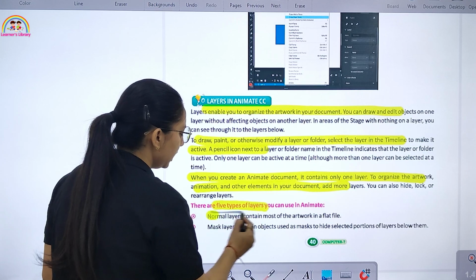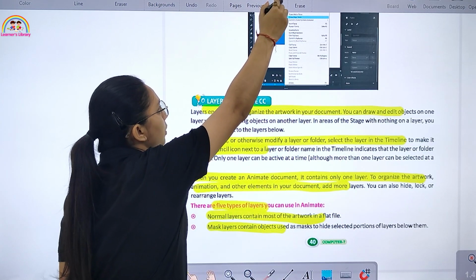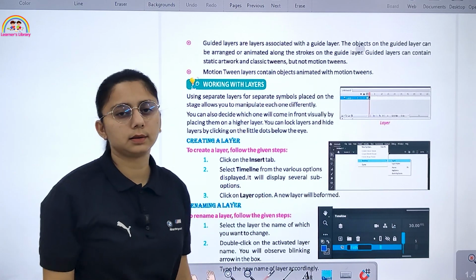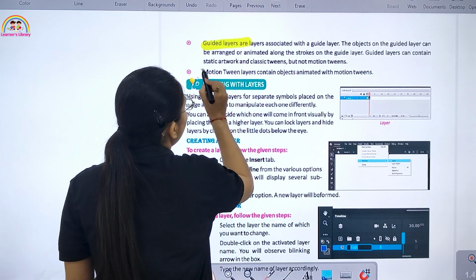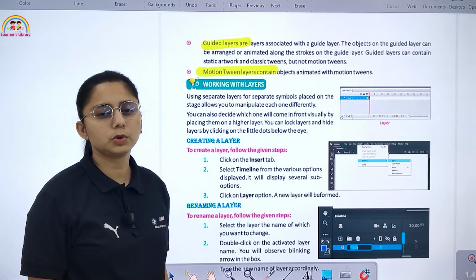There are 5 types of layer. Normal layer जिसमें आपके most of the artwork होंगे. Mask layer जिसमें आपका mask होगा, जहाँ पे आप selected portion को hide कर सकते हो. Guide layer and motion tween layer जिसमें आपके motion tween, मतलब object को हम animate करके use करेंगे.